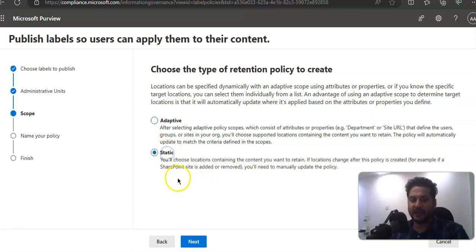If I go static, it says I will choose locations containing the content I want to retain. If locations change after this policy is created, for example, if a SharePoint site is added or removed, I will need to manually update the policy. If I go adaptive, which consists of attributes or properties, for example department or site URL, that define the users, groups, and sites in the organization, I will choose supported locations containing the content I want to retain. The policy will automatically update to match the criteria defined in the scope.